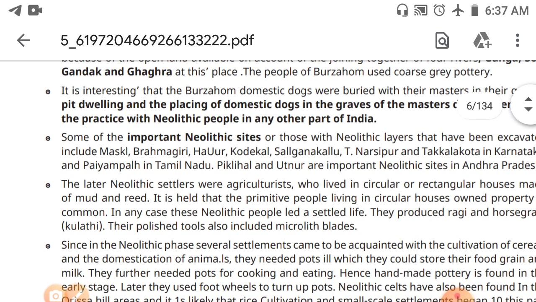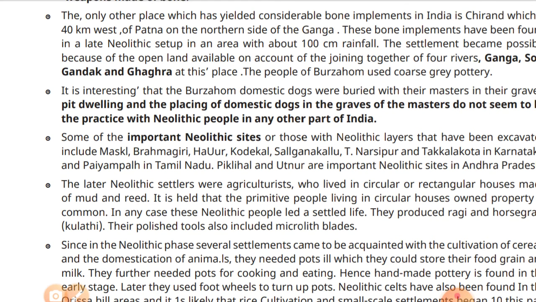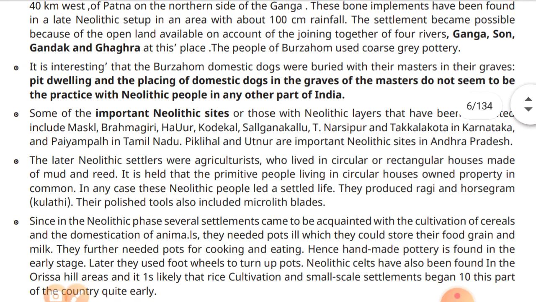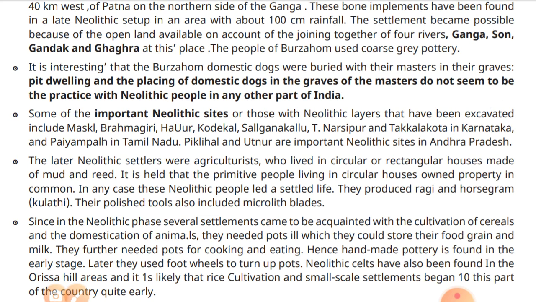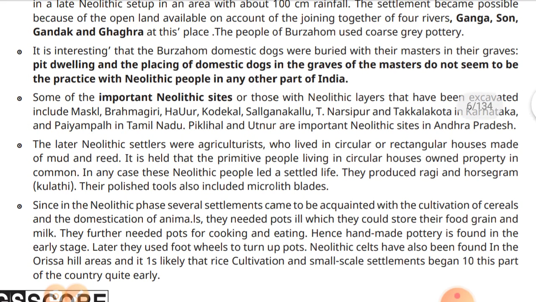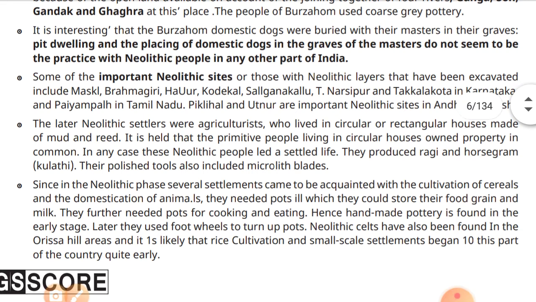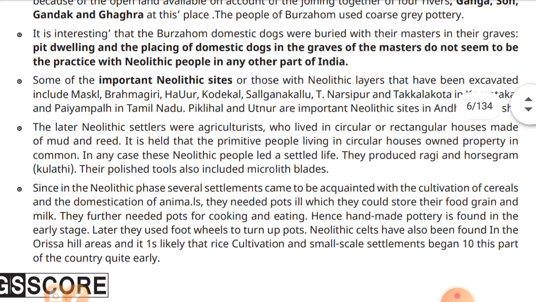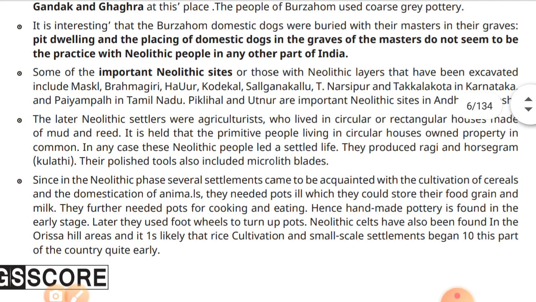Here the people of the Burzahom sites used grey pottery. It is interesting that the domestic dogs were buried with their masters in their graves. The pit dwelling was common, and placing domestic dogs in the graves of their masters does not seem to have been practiced by Neolithic people in any other part of India.